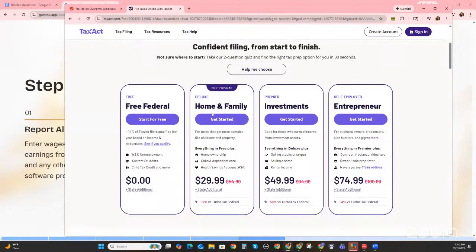Now, this is TaxAct. They are very transparent. They tell you that you can file for free if you have a W-2 and unemployment, and if you're a student, you can do that. And then states are additional on here, as well as with TurboTax states. You could do your state return on there as well. It's an additional fee for it.